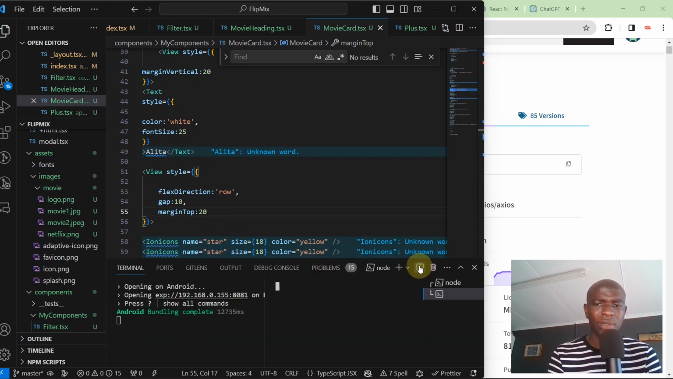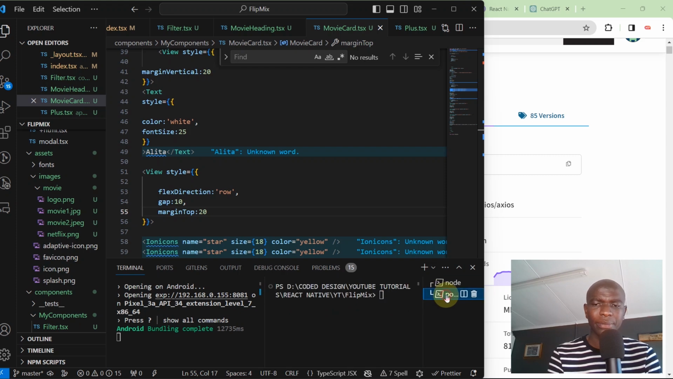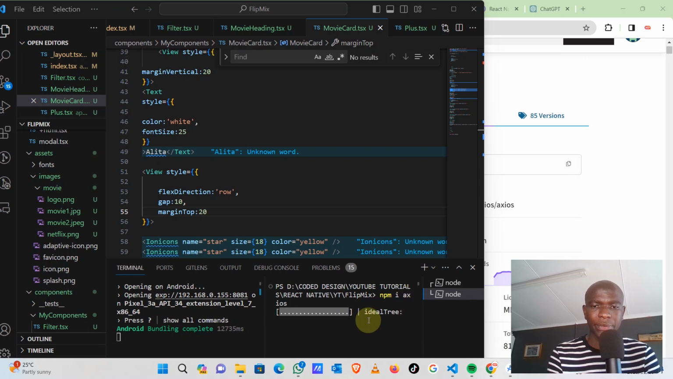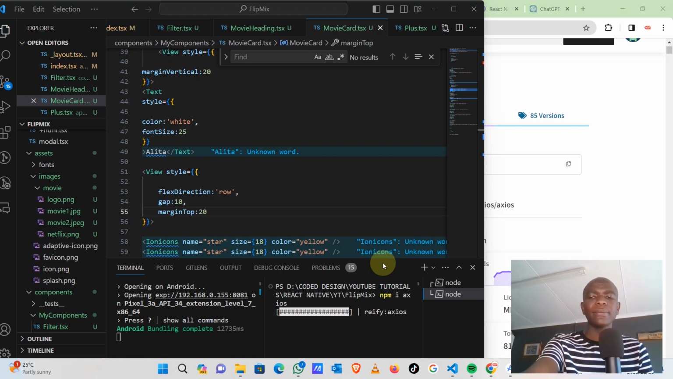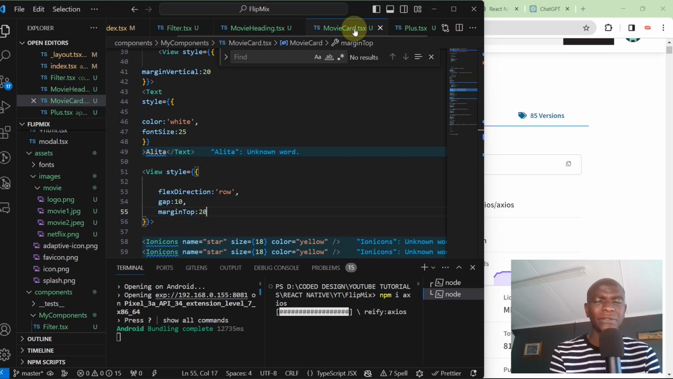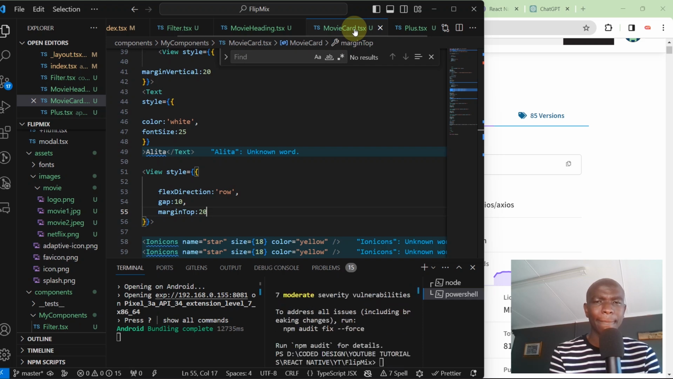Let's just create a new one, because if I stop it, Android will take time to run again. So let's just run npm Axios and click enter. So we are installing Axios. It's installing. And then let's see which component is going to fetch data from the API. Is it the movie card?